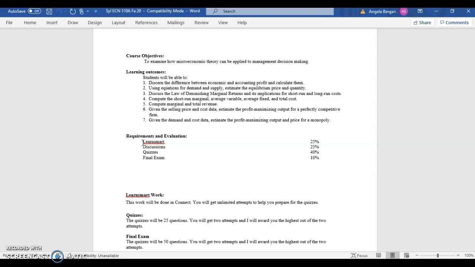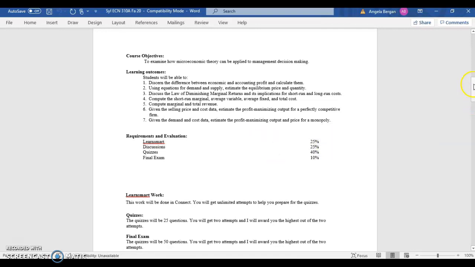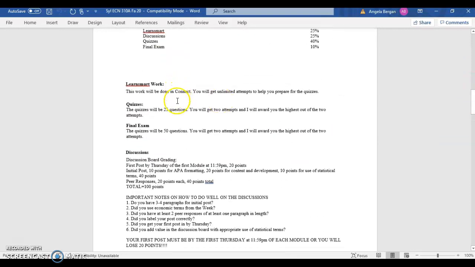You have discussions. Those are another component of the course to help you be successful. We'll go over those requirements. Then you have quizzes, and then you have the final exam. So you really want to focus your efforts on the key things. These two things are very helpful, 50% of your grade to do well on. And then you have the Learn Smart, the Connect work, and the final. This Learn Smart work is done in Connect. Let me show you right here.